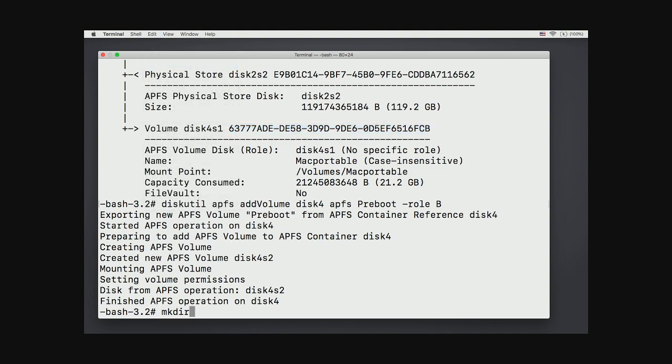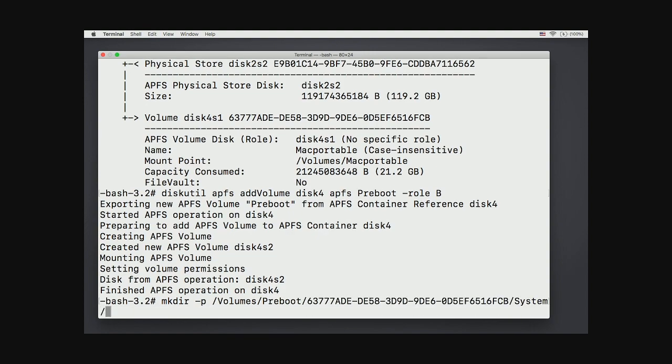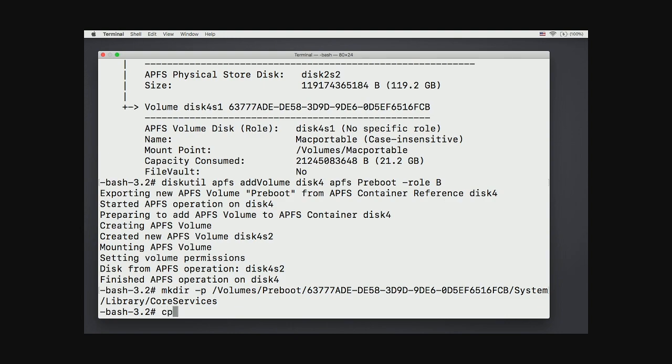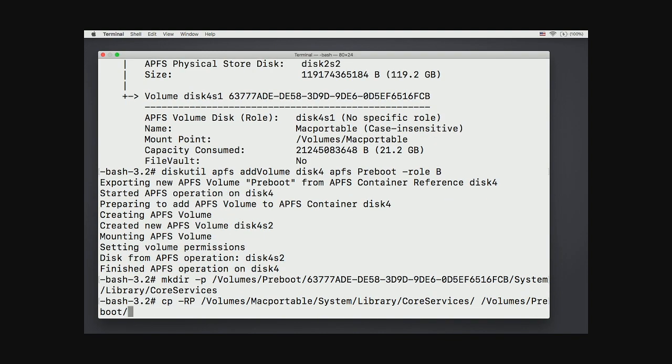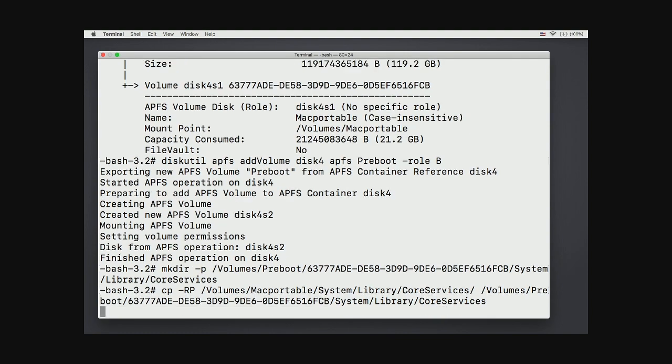Then we're going to type mkdir -p /Volumes/Preboot/, then we'll paste in that ID, then /System/Library/CoreServices. We'll hit enter. Now we'll type cp -rp /Volumes/ and then the name of our volume, mine is Mac Portable. Yours would probably be like Macintosh HD or something. /System/Library/CoreServices, space, /Volumes/Preboot/. Then we want that ID, so you can just start typing it and hit tab. And then System, and then Library, and then CoreServices. We'll hit enter.